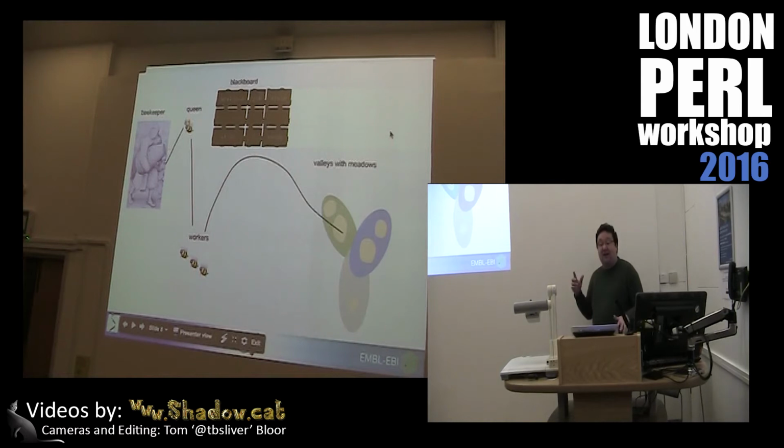So it was set up with a metaphor to try and explain how it works. The idea is there's a central blackboard of jobs, and the jobs say, okay, what job is this? Is it done? Who's working on it? There's a central beekeeper process, which is, in theory, in charge of the whole thing. We call it the queen, who's kind of the interface from the beekeeper to everything else.